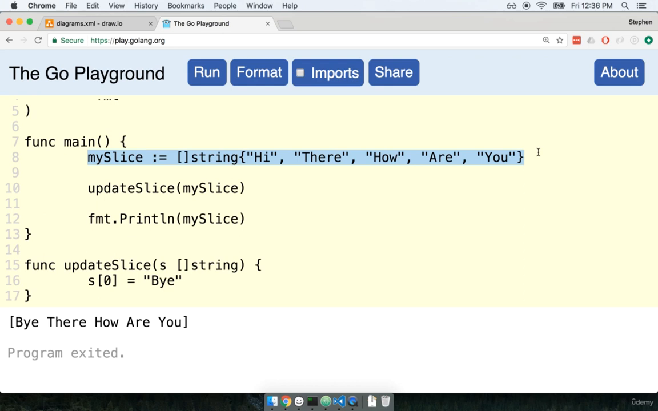So let's take a quick break. We're going to come back in the next section and figure out exactly why this code is functioning differently with a slice than with a struct. So quick break and we'll talk about what's going on here.